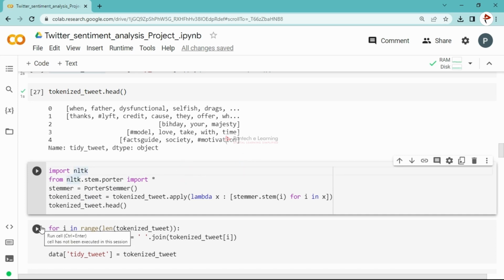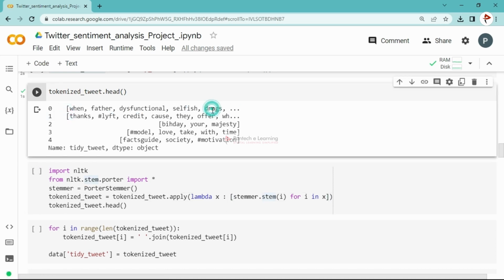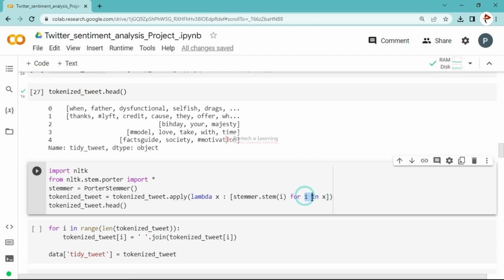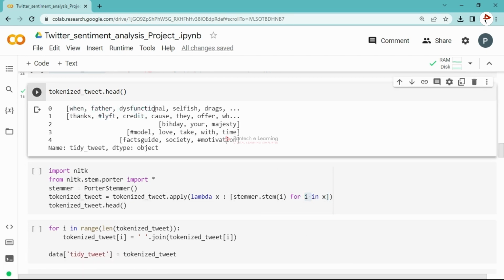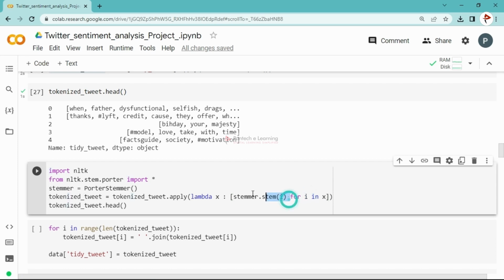Okay. So I'm applying it with the help of lambda here, and this x is applied here, for i present in x. The x is nothing but, for each row, this value will be the x, and it is passed here in the for loop. So the value of i will be each word. The next time it will be dysfunctional, then self, something like that. And for that i, each word I'm just stemming it and adding it here. I'm storing it in this tokenized tweet itself.